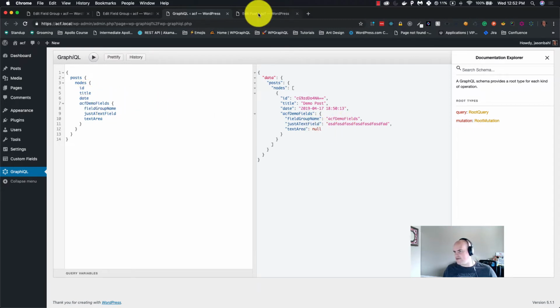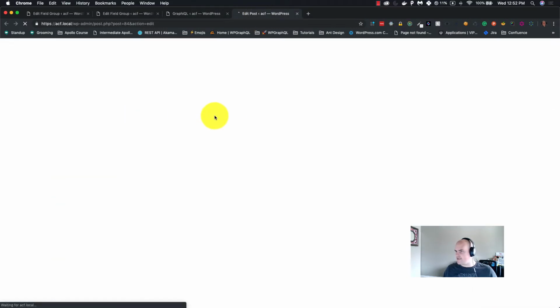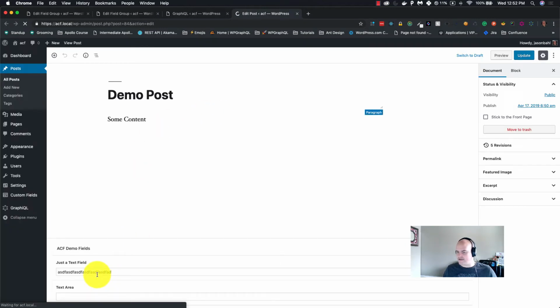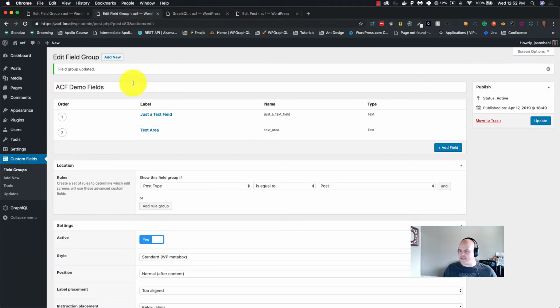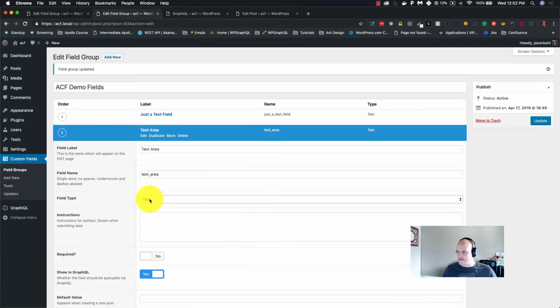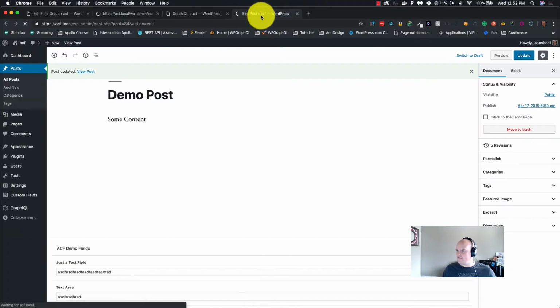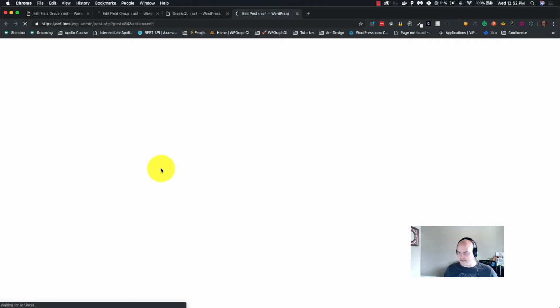So I'm getting a null value again because we didn't actually save any data to the text area. So if I also left it as a text field. Silly me. Let me change that. So text area, should have made it text area. Let me update that. Edit our post again.